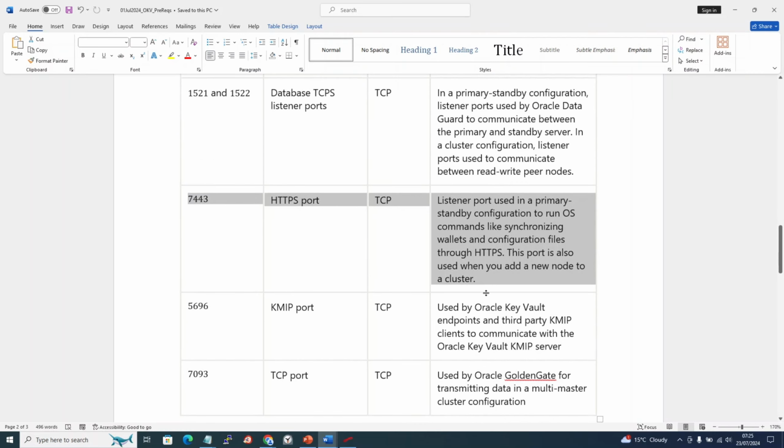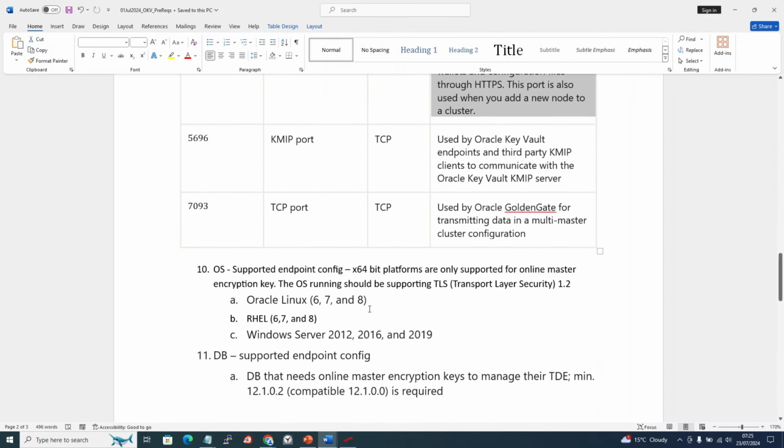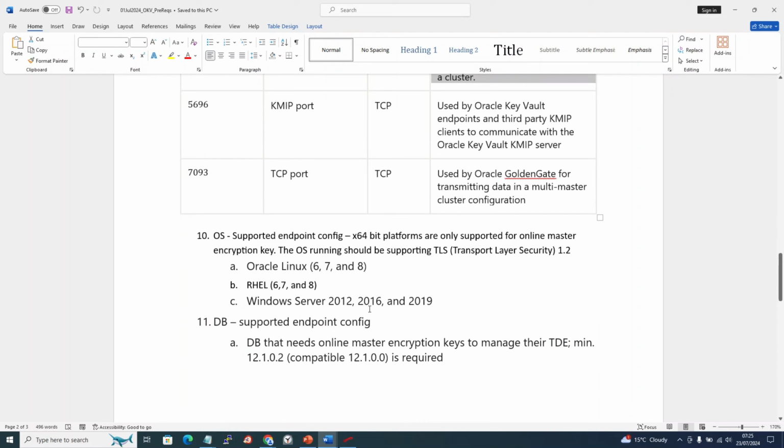Alright, new node to the cluster, okay. Fine. And they also say about TLS, so you can see here. The endpoint should support TLS configuration, and the minimum OS version for the endpoint is 6, 7 or 8 for RHEL or Oracle Linux, Windows 2012, 2016 or 2019. And the version of the DB that is supported for the endpoint is 12.2.